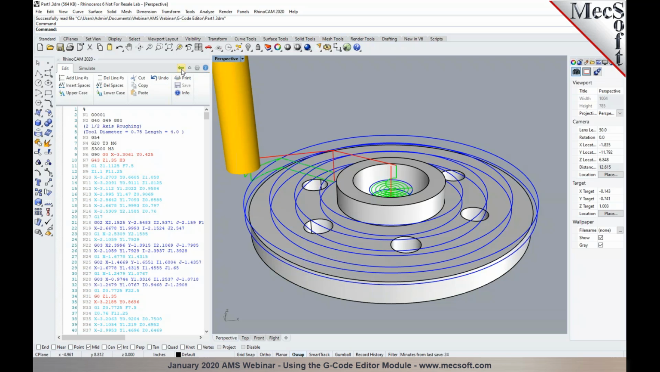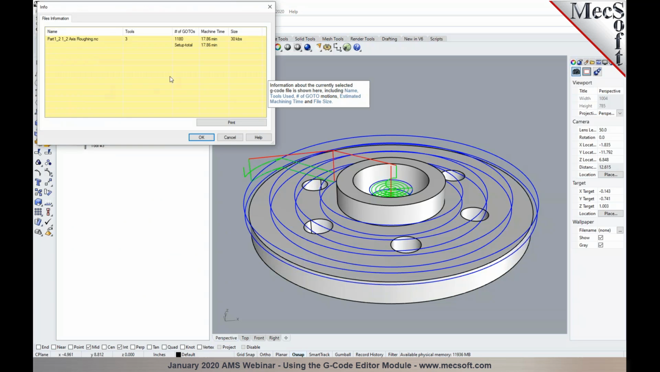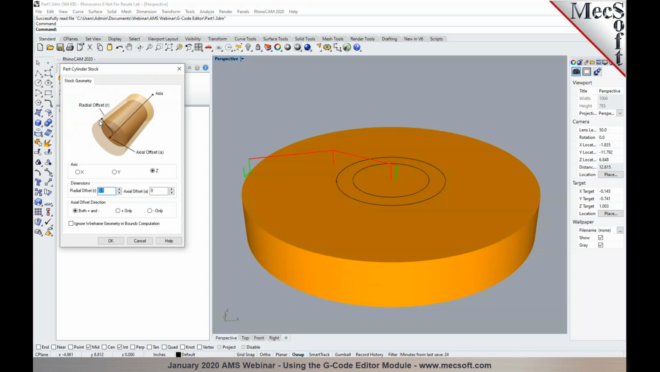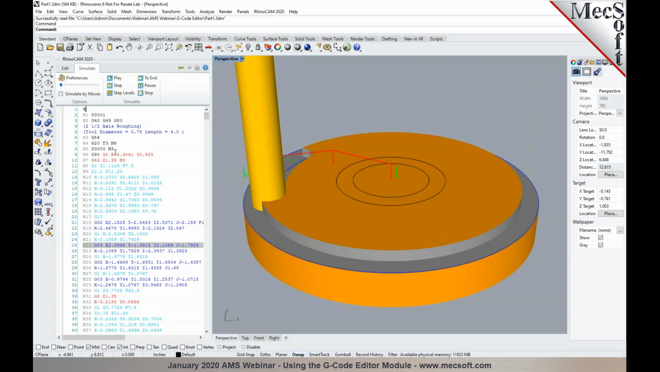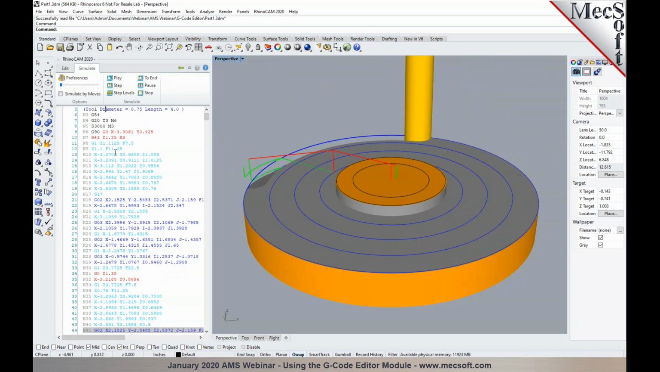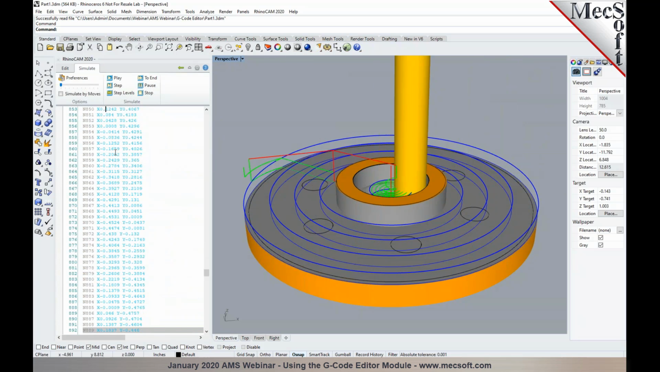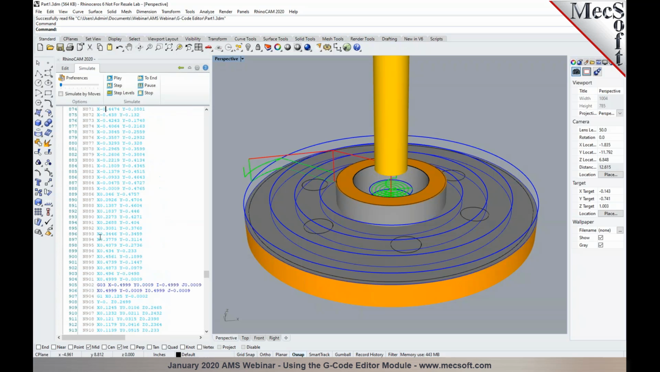Now, once you have made these changes and updated them, you can look at the information, which gives you the updated information of your machining time and the total file size. And then you can define your stock material to go ahead and run a verification of the cut material simulation. So as you notice here, the line numbers were automatically resequenced after merging the two NC files.